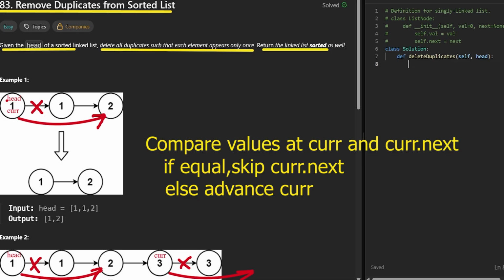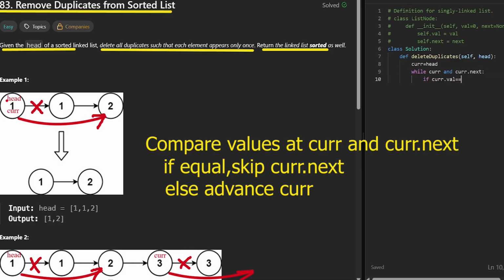Now that we've cleared all the steps, it's time to implement them with Python. First things first, create pointer curr to point to the same node as pointer head. We use curr to walk through the list. As long as curr and curr next are not none, compare their values. If they're equal, point curr next to curr next next to skip the duplicate. If different, advance curr to the next node.